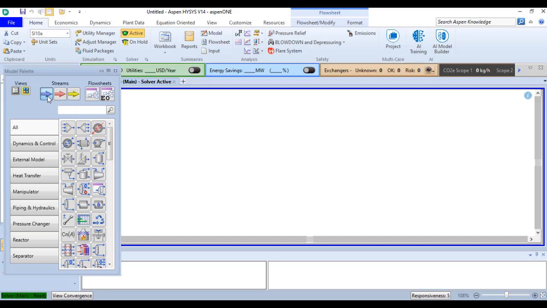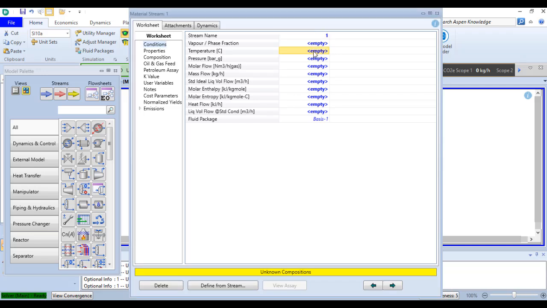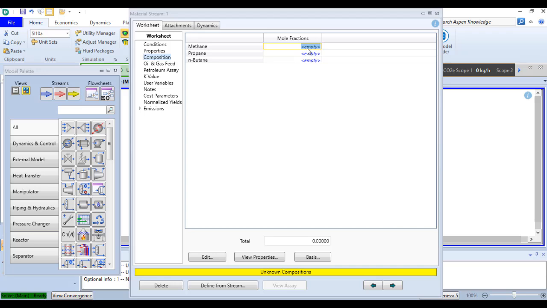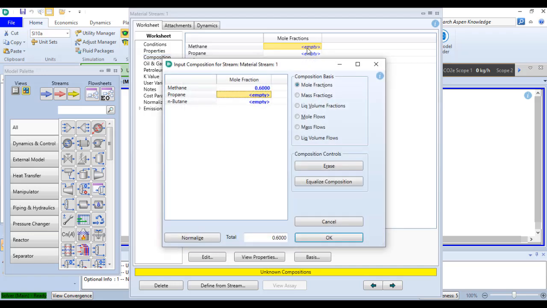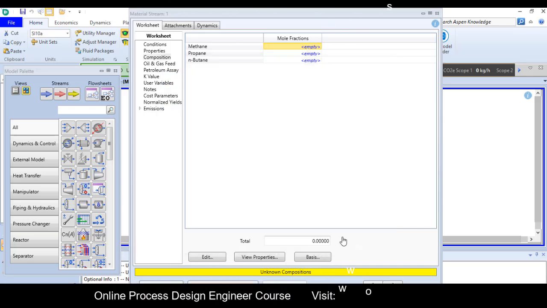Place the material stream. Double-click the stream and input temperature 15 degrees Celsius, pressure 50 bar gauge, then mass flow rate 100 kilogram per hour. You can take any mass flow; it will not affect your study. Now, go to the composition option and input methane 0.6, then propane 0.2, and butane also 0.2. Now click OK. The stream is solved.